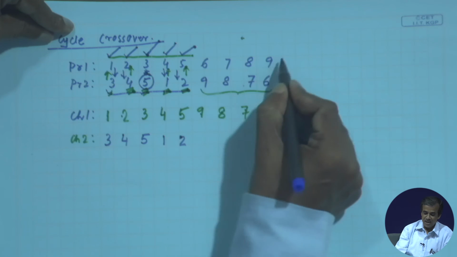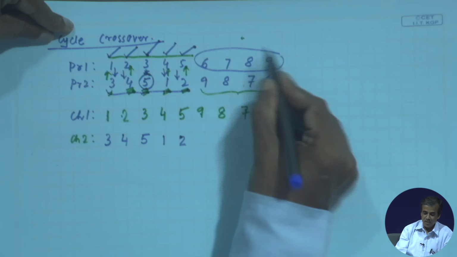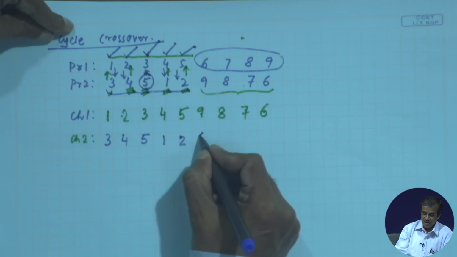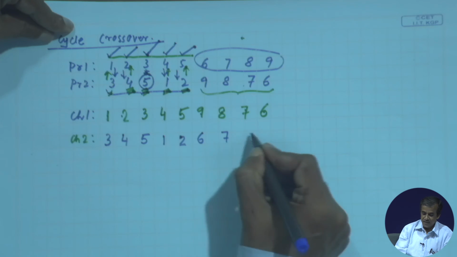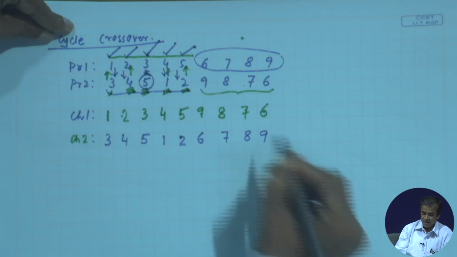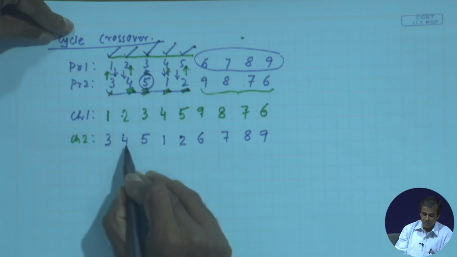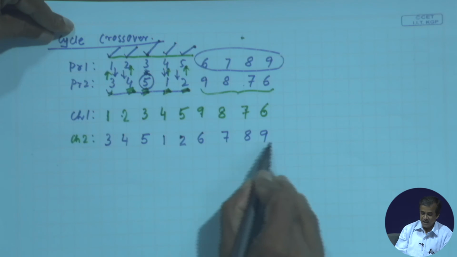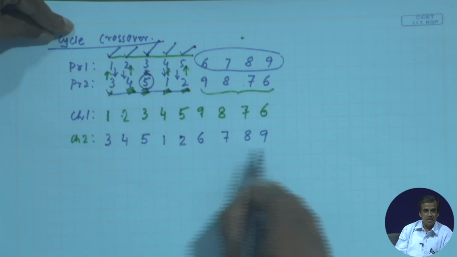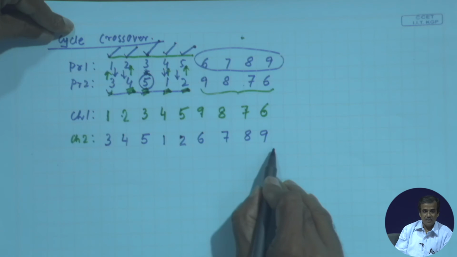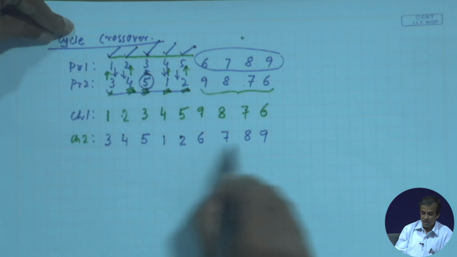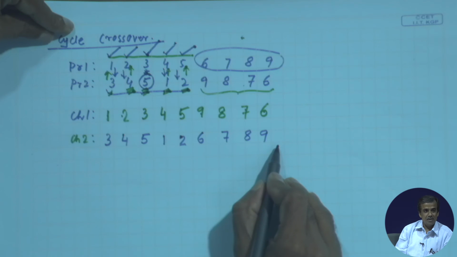So, the rest of the things I will have to take from parent 1. So, you put here 6, 7, 8, 9. Okay. And now, you can check 1, 2, 3, 4, 5, 6, 7, 8, 9. So, all the cities have been taken, all the cities have come and there is no repetition. Is it clear to all of you?